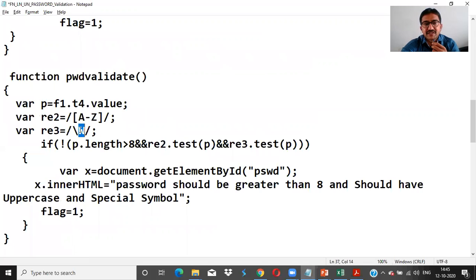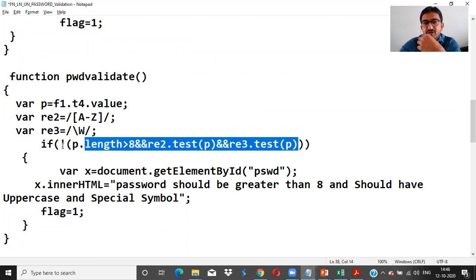To check that special symbol, we have capital W. And also we have one more condition, length. Now I'm checking the condition P.length greater than 8, because it should not be less than 8, as he has said. Now P.length should be greater than 8, and RE.test. What is there in RE2? Capital A to Z. And RE3? What is in RE3? Capital W. If any one of these fails, it automatically returns a true value.